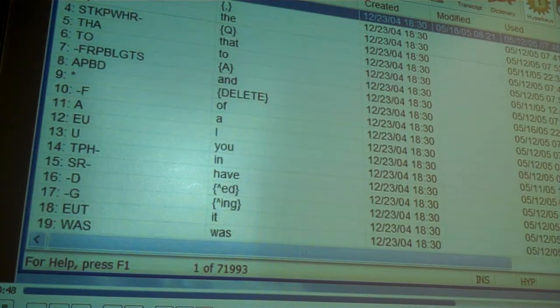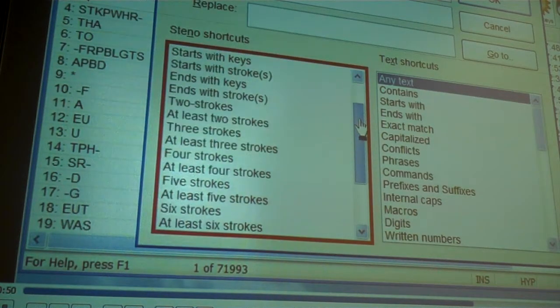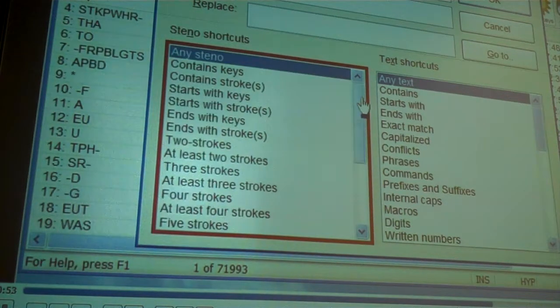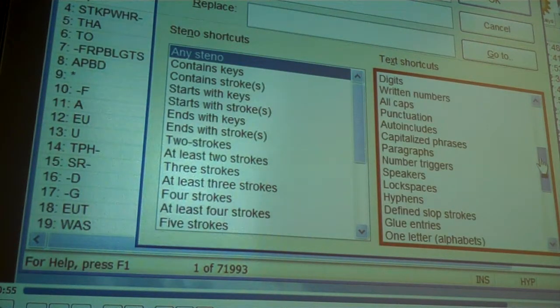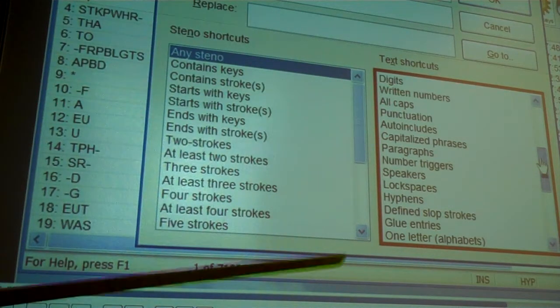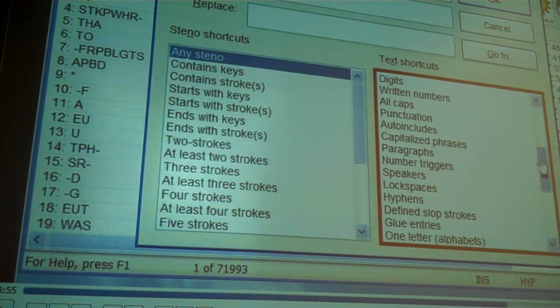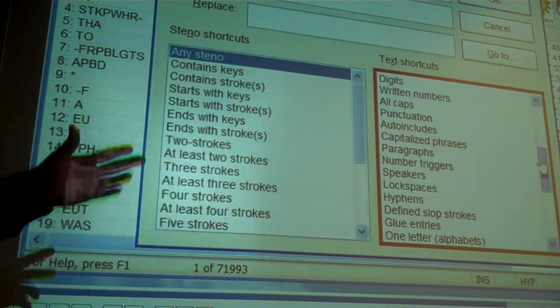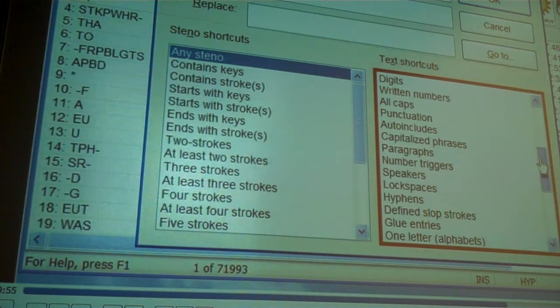Let's look at the dialog again. It contains a large number of shortcuts to help you find entries that meet specific steno or text. You see what it's telling you right there? So if you want to find something that ends with the stroke S, you come down here. You don't want to have to go through your whole dictionary. I think I have like 190 something thousand entries, literally, in my dictionary. You don't have to go through all of this stuff.